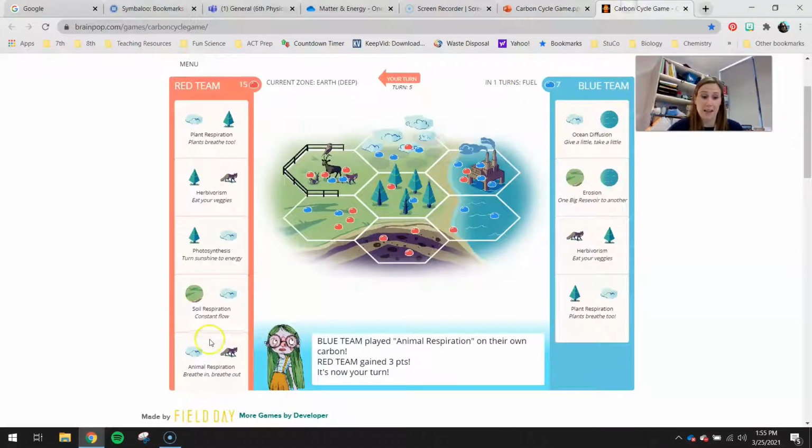Really, if you guys look back at the game, there's a lot of different cards. So maybe soil respiration, you guys would talk about how carbon moves there. Herbivorism, we've kind of talked about that one a little bit. Plant respiration, we've talked about that. You guys could talk about erosion would be one. So ocean diffusion, any of those would be really good ones.